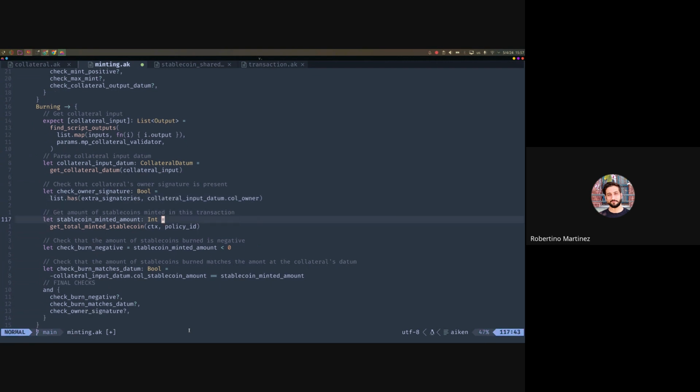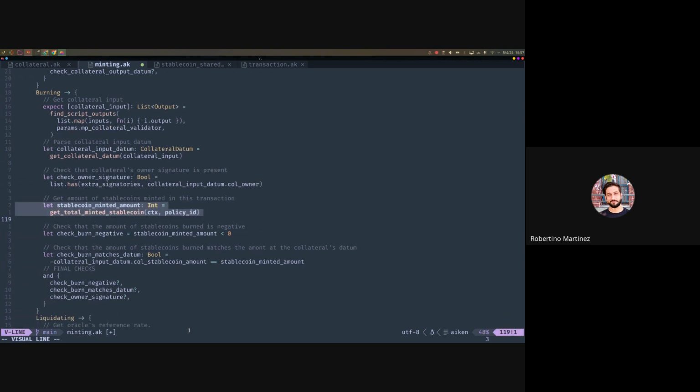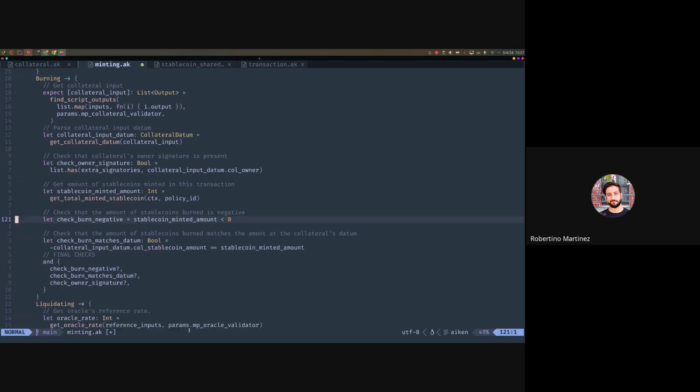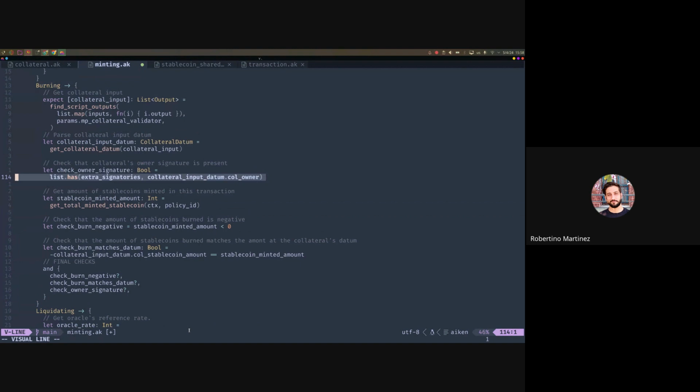So it has to be the owner. We get the stablecoin minted amount, the exact same as we just did. Then we start with the checks. Now we have the information we need. We have the collateral datum. We have the stablecoins minted amount. We can start checking. I mean, we already did the first check.